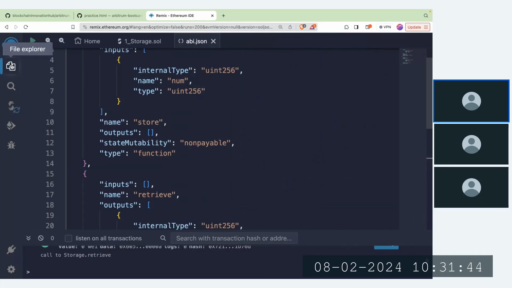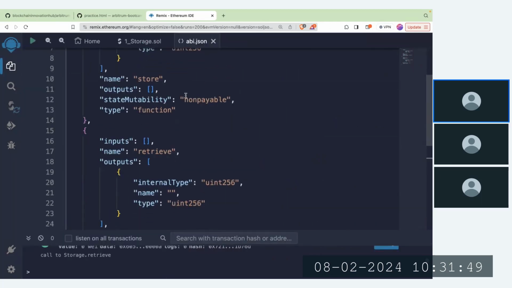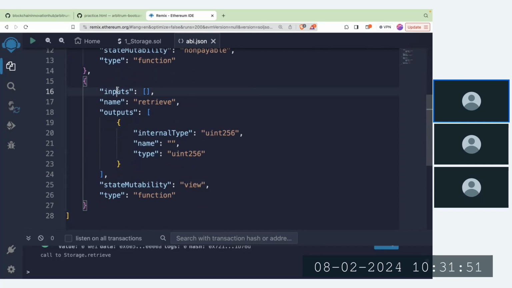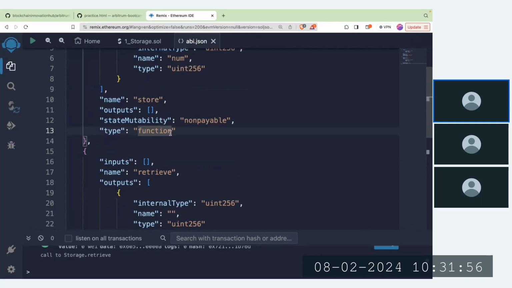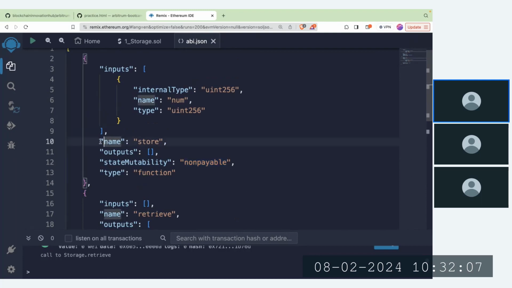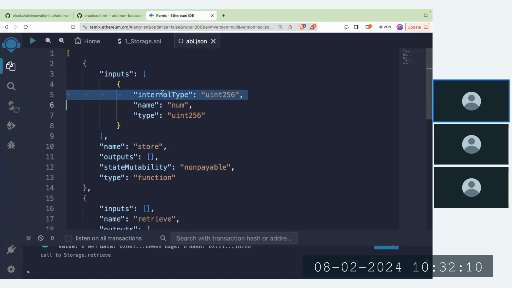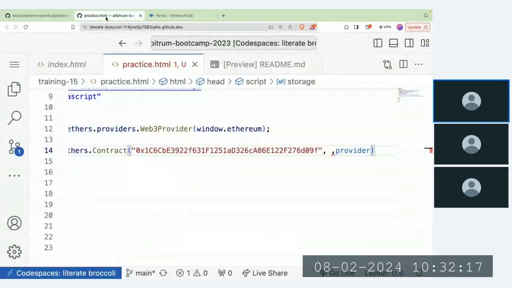Now, the next thing is if you look at the ABI, you see it's very similar to all these JSON files. At first, you might not really need to understand what this is all about, but it's just trying to specify the type of interface that is exposed. Is it a function, is it non-payable, the name of the function is store, these are the input parameters, and stuff like that. So that's what the ABI is all about. It describes the smart contract.